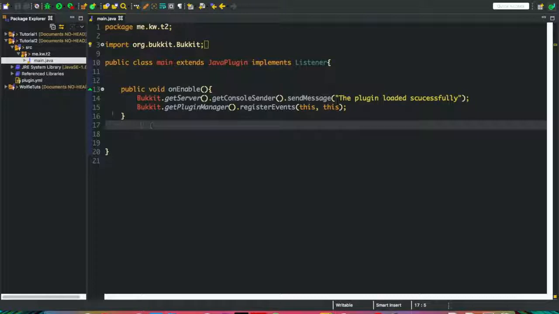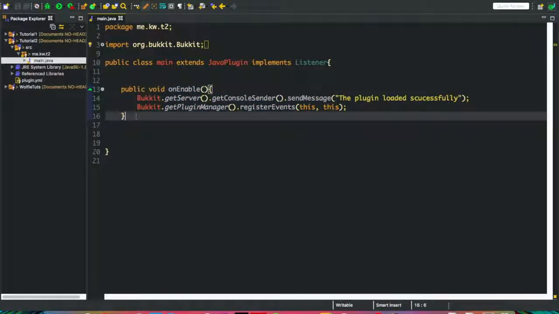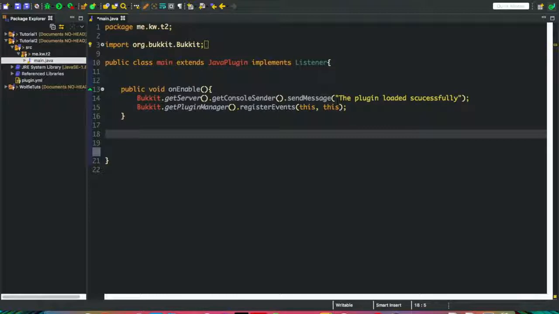So last time we just made a simple plugin that, on load, tells the console that the plugin has loaded successfully. And then I also spent a lot of time explaining to you how Java works. We're going to have a little bit more of that today, but we're going to go a little bit more in depth on what we can actually do with the plugins.